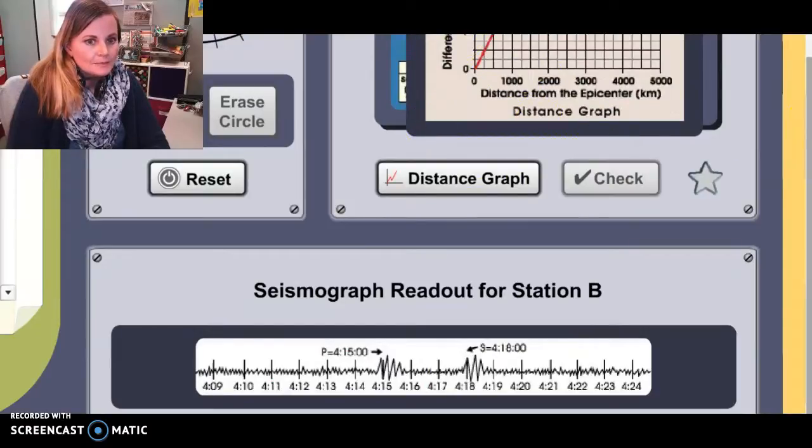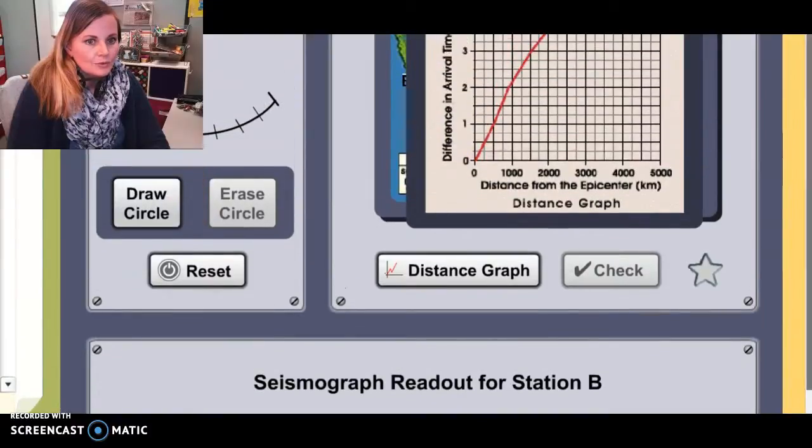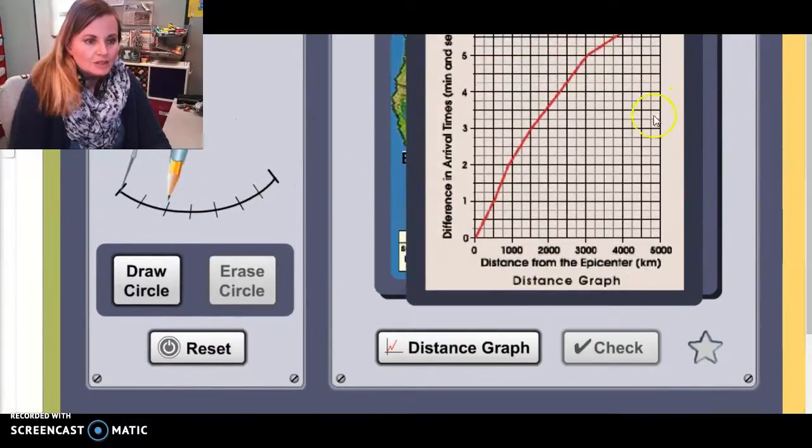And let's scroll back up. Come on. There we go. Come on. My mouse doesn't want to get up there. Okay.